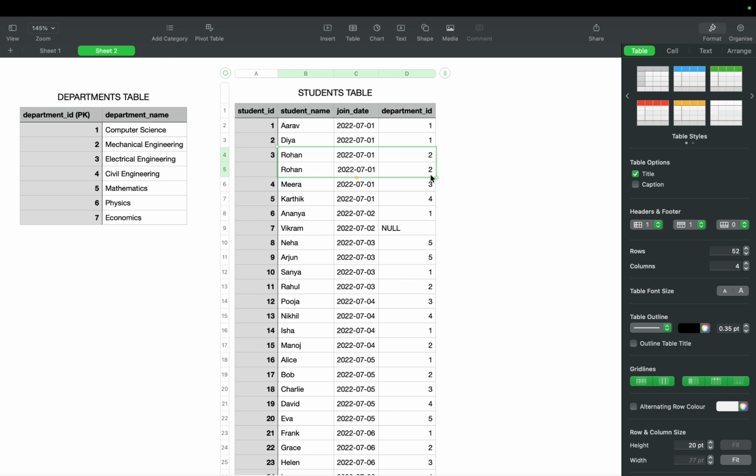Similar to roll number, what is it that we have here? We have something called student ID. So student ID is something that is unique, that is given to you to uniquely identify yourself amongst the rest of the people whom you're surrounded with.